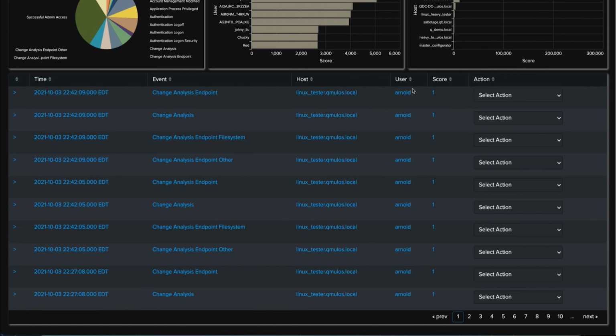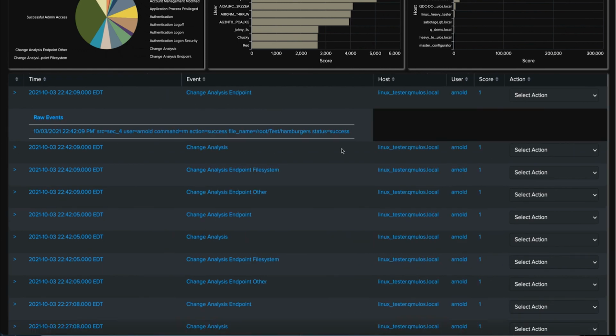So in the case of user Arnold, he's getting a point for each change analysis event that's going on. If I want to see what the actual event is, I can click on the bracket to see the raw event. And if this is something suspicious, something Arnold shouldn't be doing, I can create a ticket for it. If it is something that is in his purview, I can change the scoring so he doesn't get as many points for it.